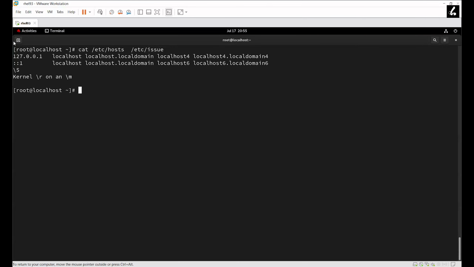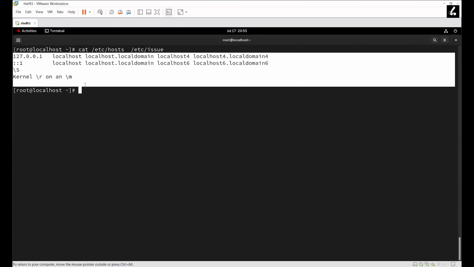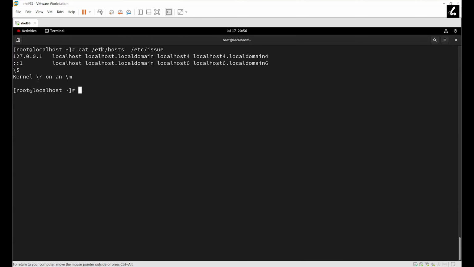Can you find out where the first file ends and where the second file starts? Is there any symbol, any indication that the /etc/hosts file is ending here and /etc/issue is starting here? Can you go up a little bit? Here only I have run the command. Yeah, from here it's kind of hard to tell.